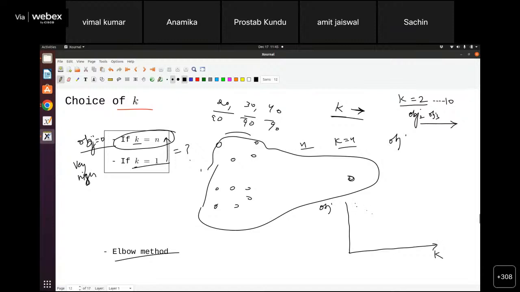Now, when there is some inherent clustering present in the data, like this one, where there's some inherent clustering with k equal to 3, when we move from k equal to 2 to k equal to 3, you will find that there's a huge reduction in the value of the objective function. On the other hand, when you move from k equal to 3 to k equal to 4, obviously the value of the objective function will reduce, but it will not be a huge reduction. Why? Because there is no inherent clustering in the data.